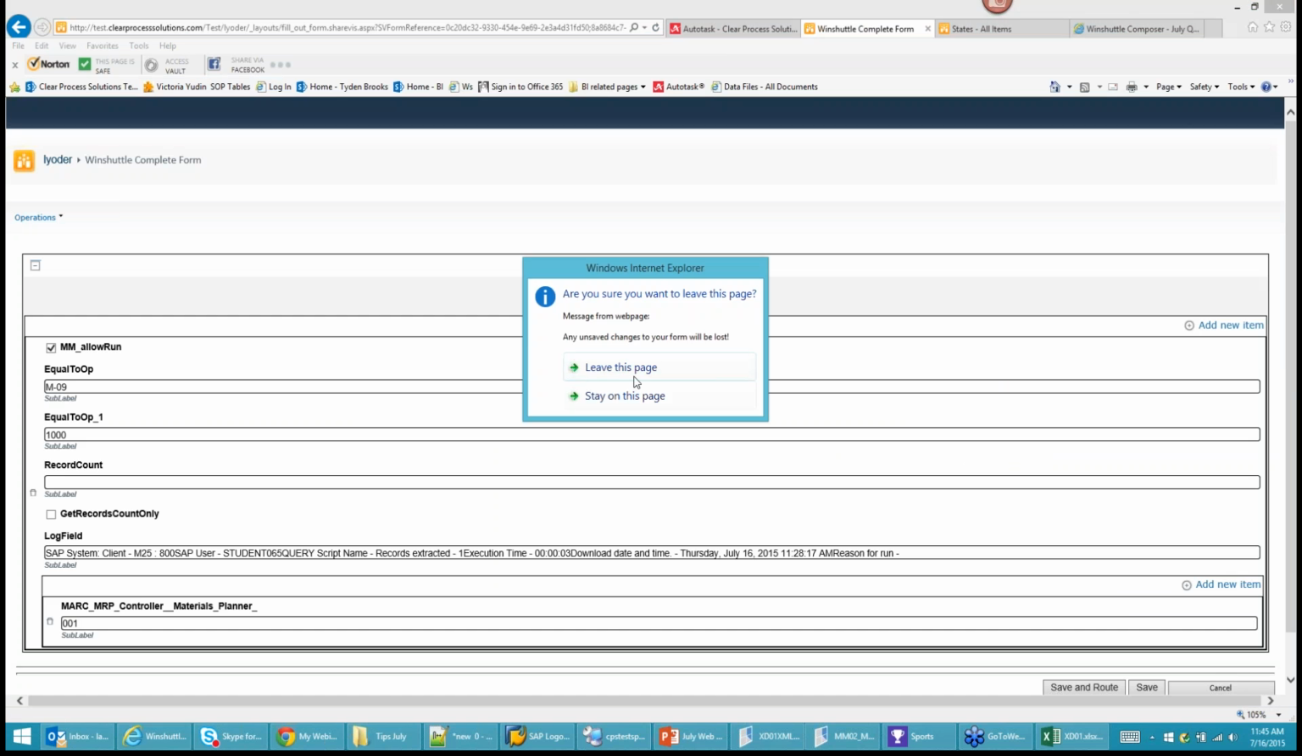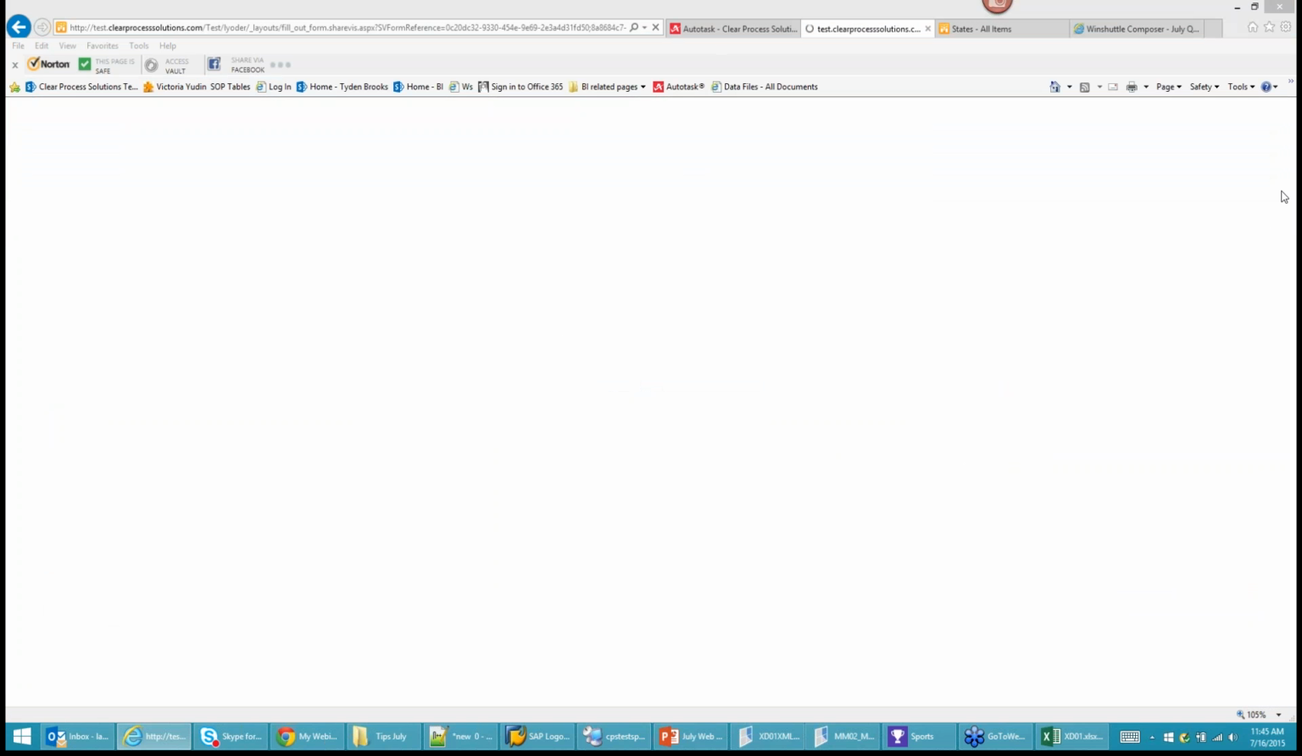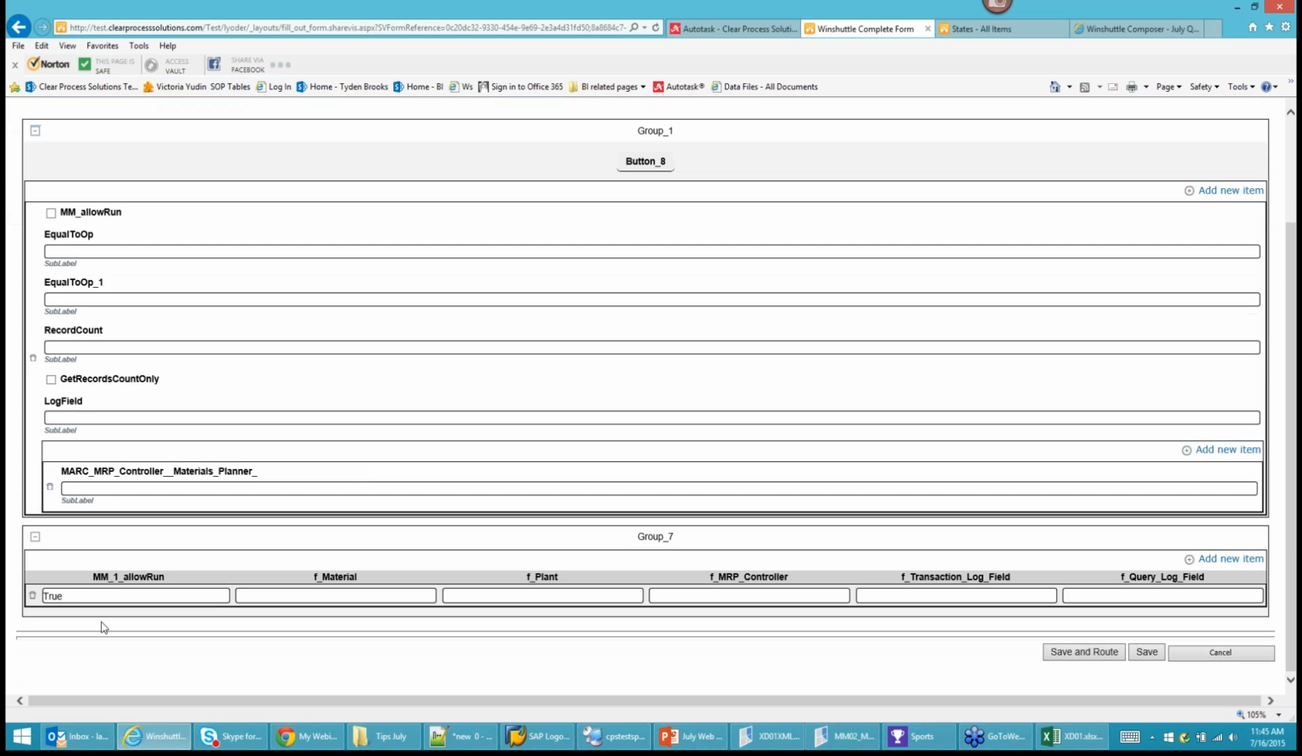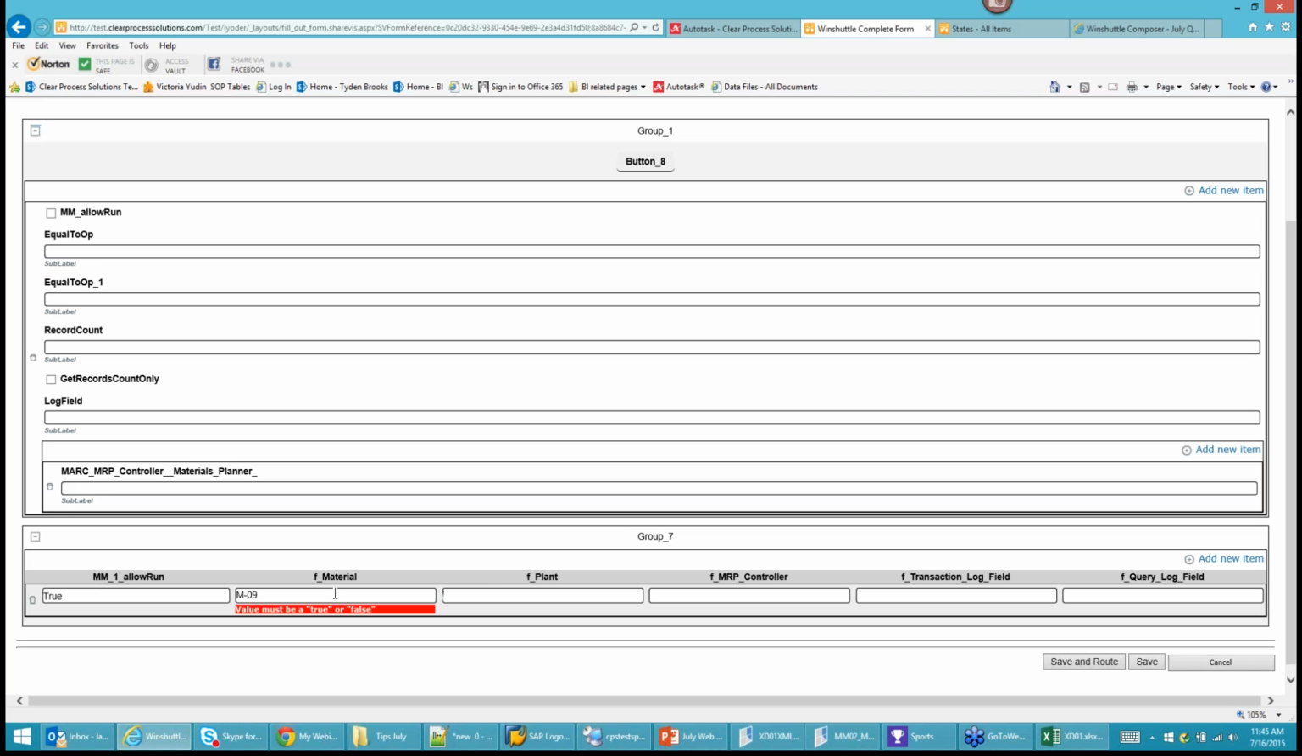All right, so if we go back to our form, we have our new information here. So the true is the same as the checkbox. When you check this checkbox, that means true. This is the text box. I could have changed it to a checkbox if I wanted to, but we're going to go ahead and put in our material.